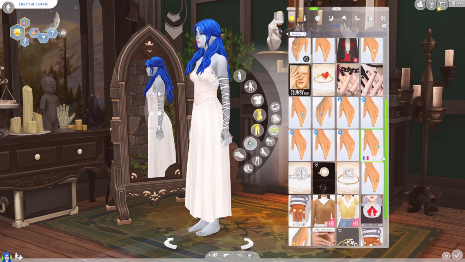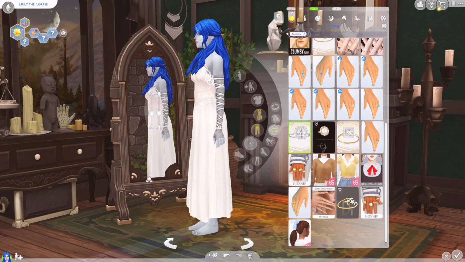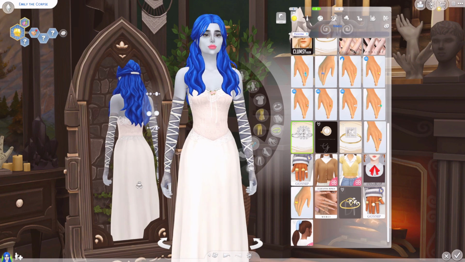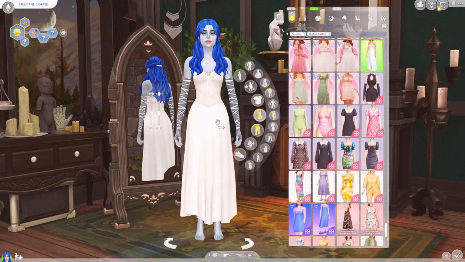Do I have any good wedding rings in my game right now? It looks like I have a few because she gets proposed to unintentionally. Is that on the right hand? Okay, we'll give her a little wedding ring. And then, yeah, I think with that is Emily from The Corpse Bride.